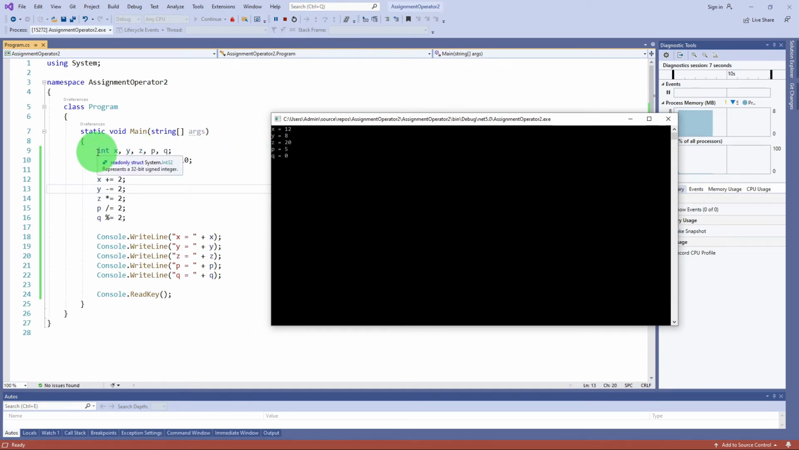What we have done is we have declared a number of variables x, y, z, p, and q on the same line, and in the next line we have assigned the same value to each variable. So this is another way to do multiple assignments in one line if each of the variables contains the same value. And here are our 5 shorthand operators.